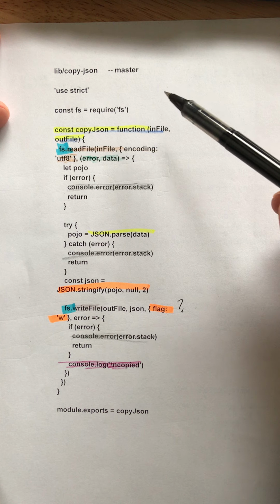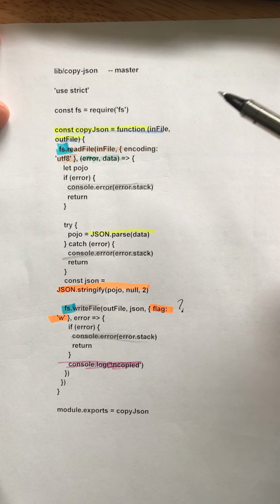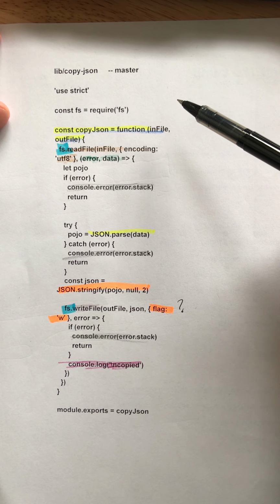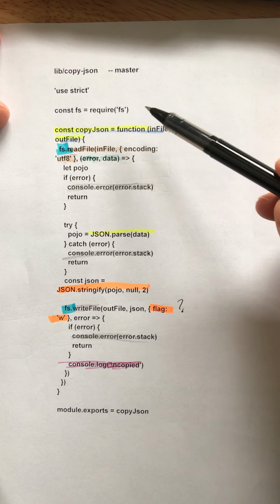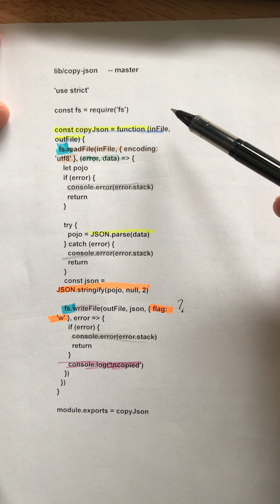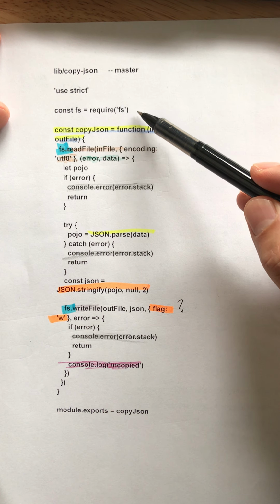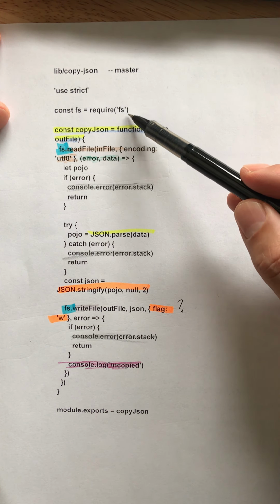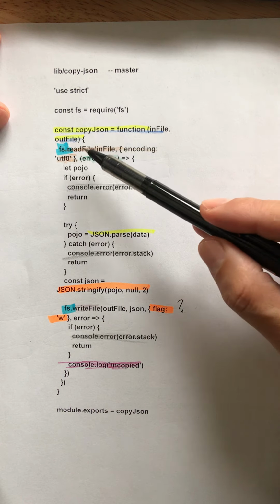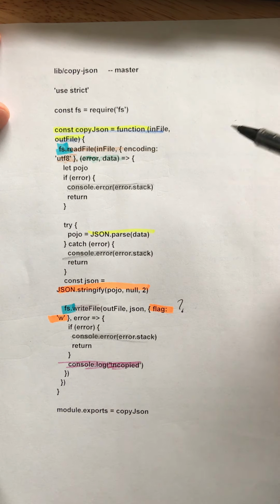In the beginning, what's happening is a require fs. Fs is the type of library that Node is using, so they require fs. I couldn't find it globally in the code, so that's how I find out fs. And basically, fs readFile is the process of how to read a file.